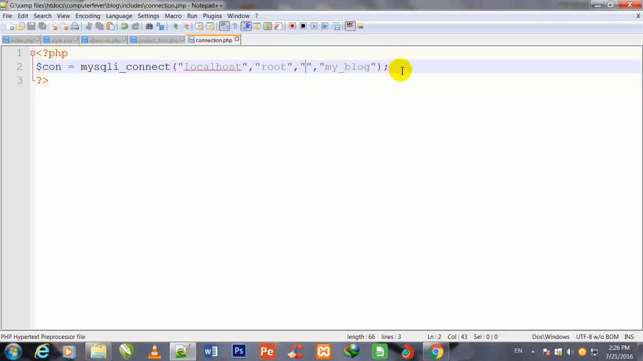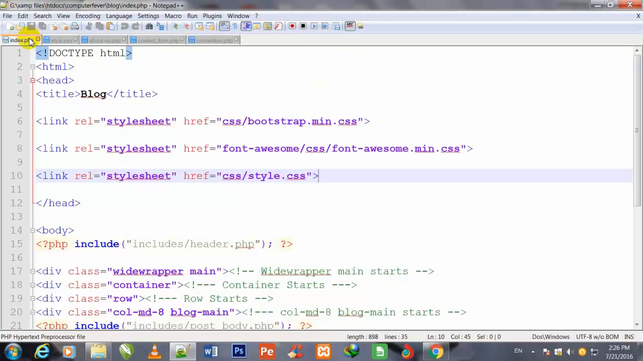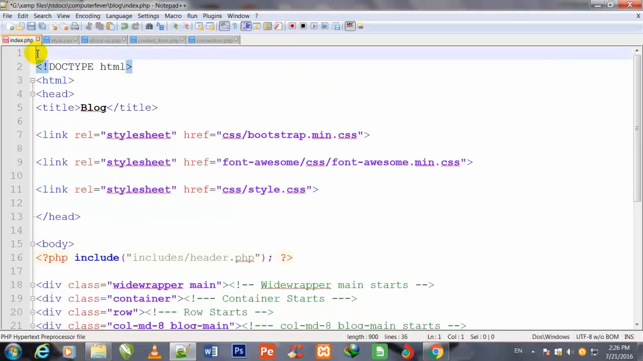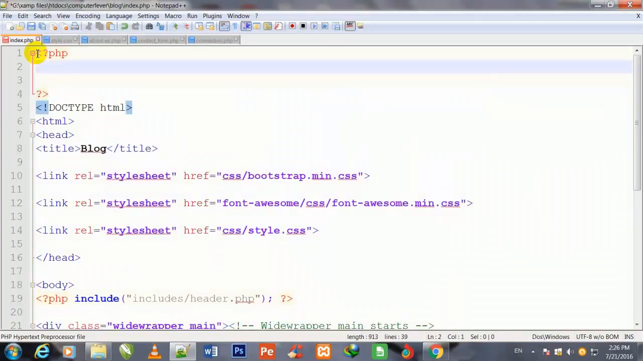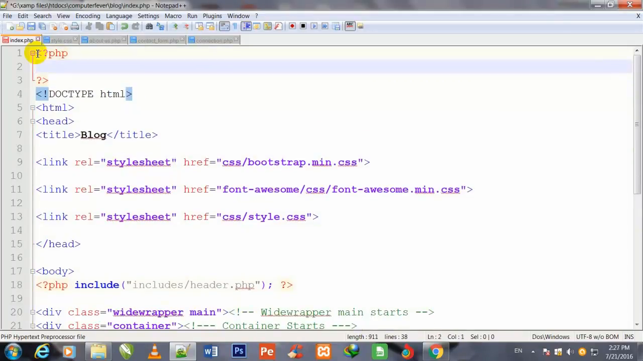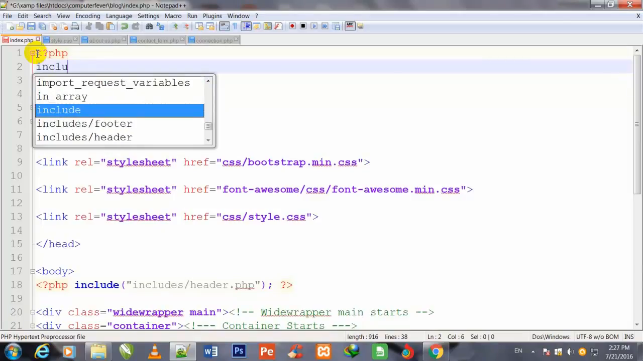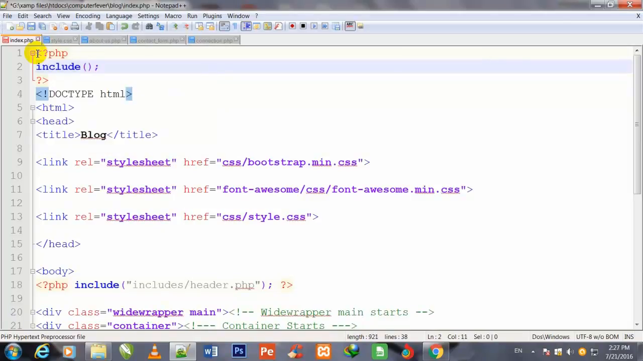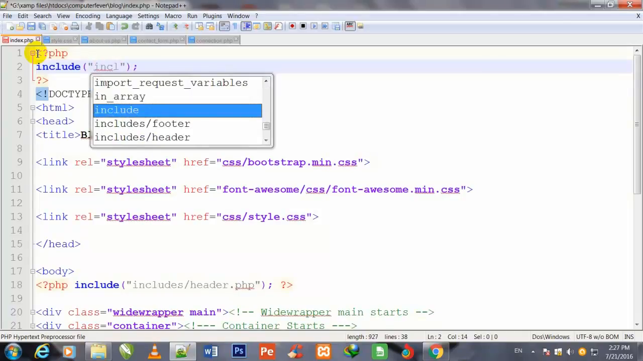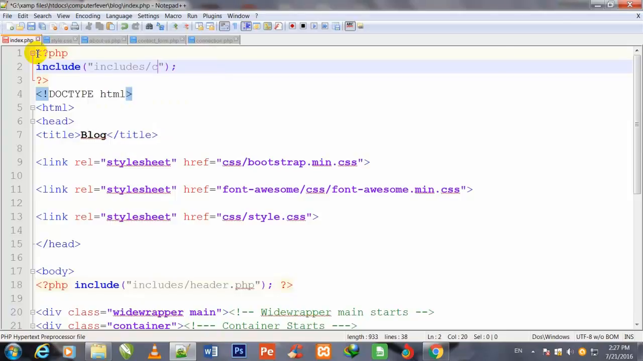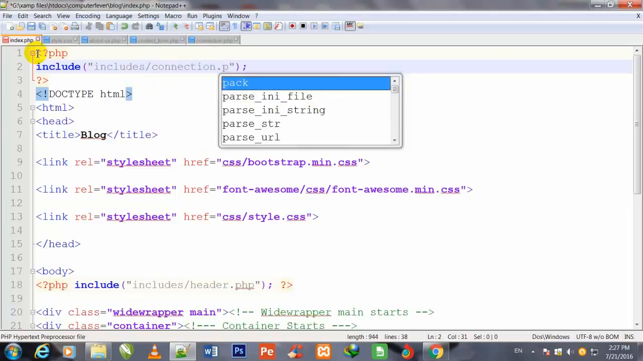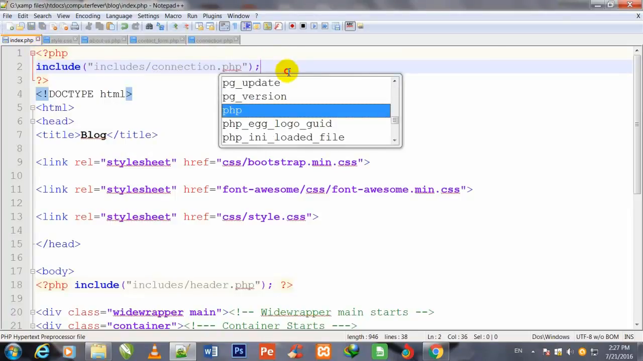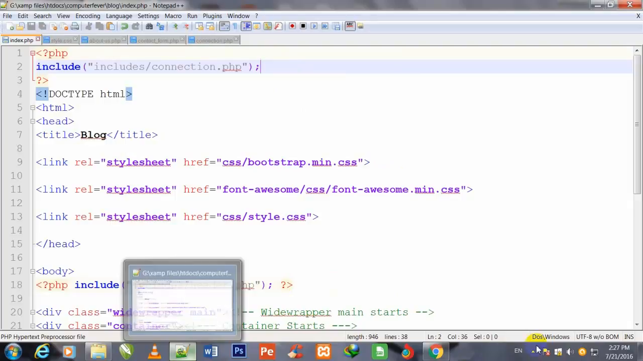So now I shall include this connection in my index.php page, right at the top of this index.php page. First I have made the PHP basic syntax. Here I write include, parenthesis and semicolon to close. Inside double quotes, the folder is includes. First I am writing the folder name, then slash, and connection.php. Ctrl S to save.